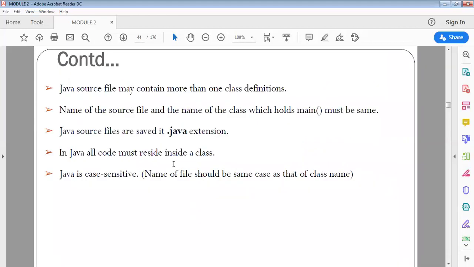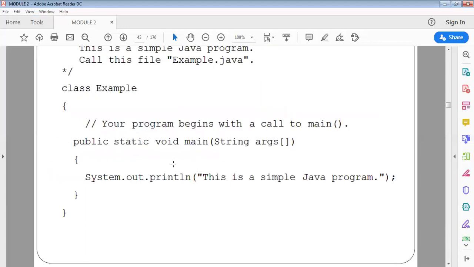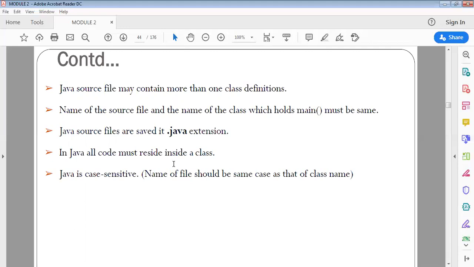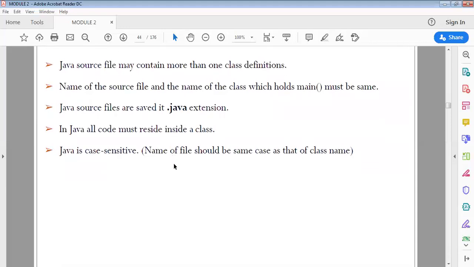So now we can continue with that particular thing. A Java source file may contain one or more classes. For now, we are having only one class, that is example. The name of the source file and the name of the class which holds the main must be the same. So if you have taken the class name as example, then the file name should also be example.java only. Save the files with the .java extension, and all the Java code will be placed inside the main, within the class, and each and every keyword is case sensitive.